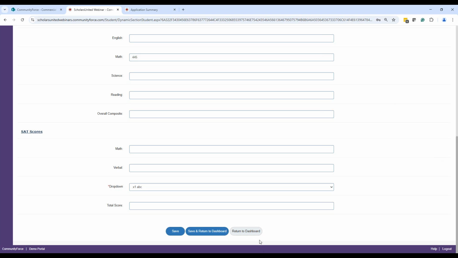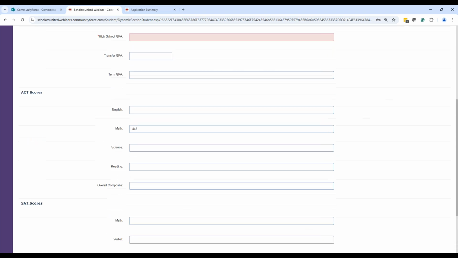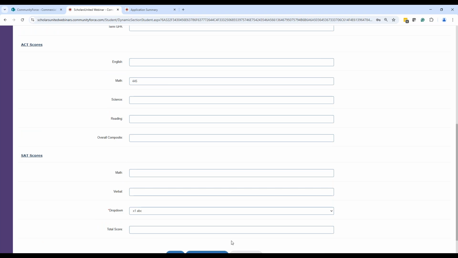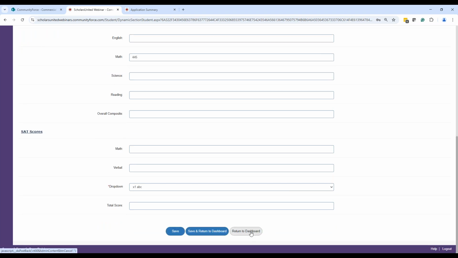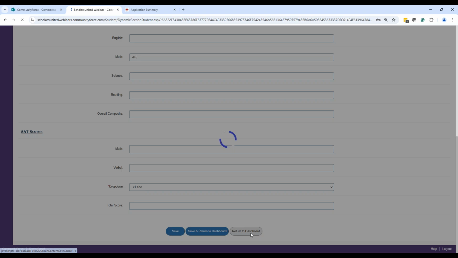and it'll be view only then. And then I can add the information I need to add, and then I can hit save and return to save my changes. I don't want to right now though, so I'm just going to hit return to dashboard. So that's your staff section and how you access that.